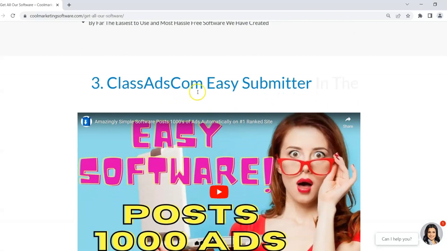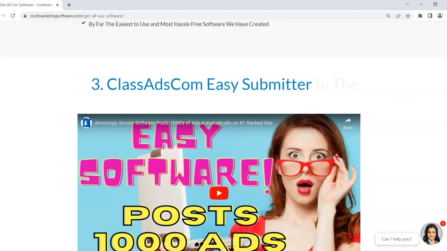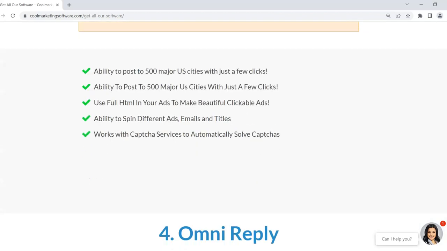Next, we have the Class AdsCom Easy Submitter. This software posts ads on probably one of the oldest classified ad sites out there besides Craigslist. It's an automatic, easy submitter. It'll post your ads automatically on this site.